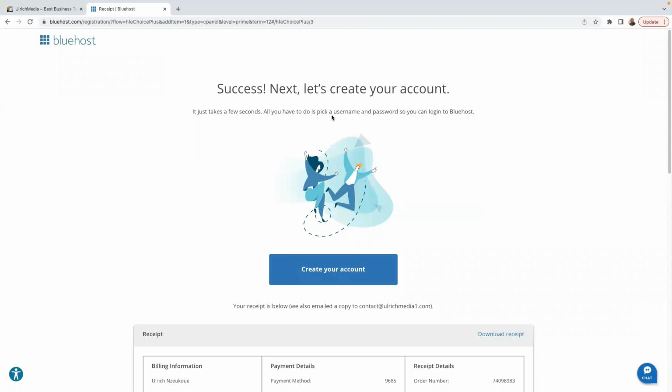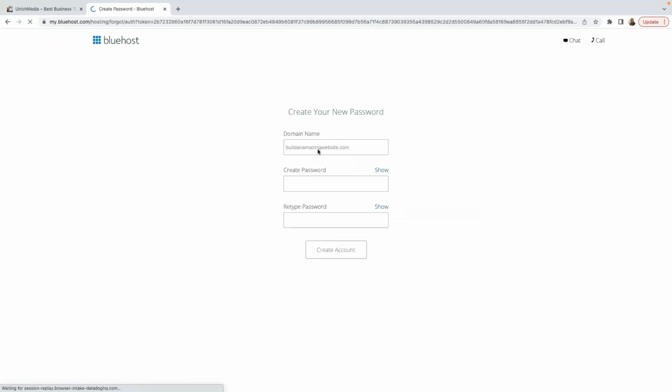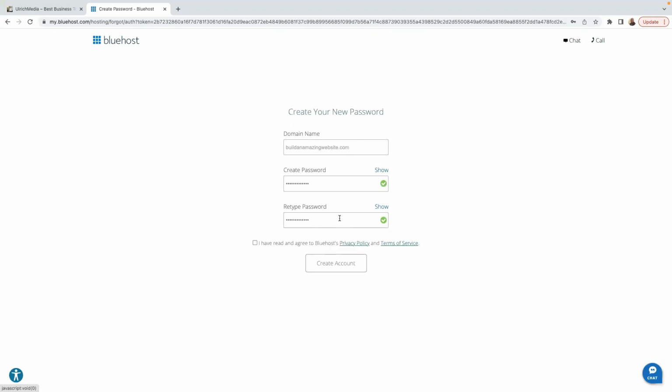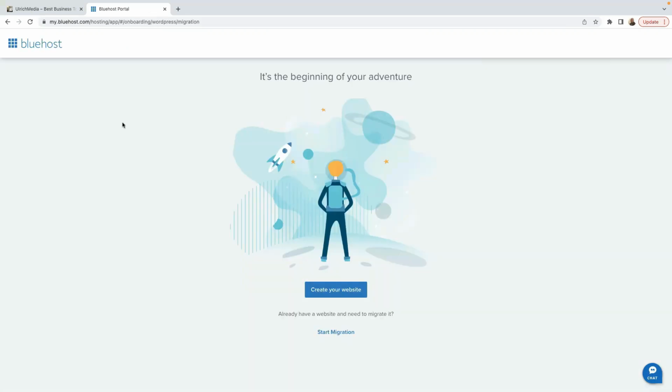All you have to do is pick a username and a password so you can create. Okay, let's click here on create your account. And I'm going to, that's basically my domain name, and I'm going to enter my password here. Pick a password that you will remember. My recommendation, pick a password that you remember, and also don't pick something very simple. Pick something you remember and also write it down somewhere. So click here and just click on create. Okay, guys, congratulations. You've now created an account with Bluehost.